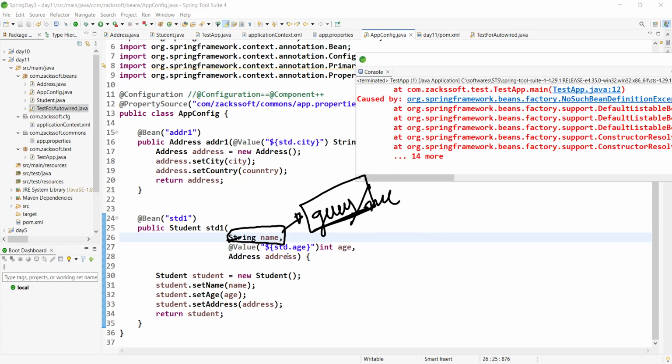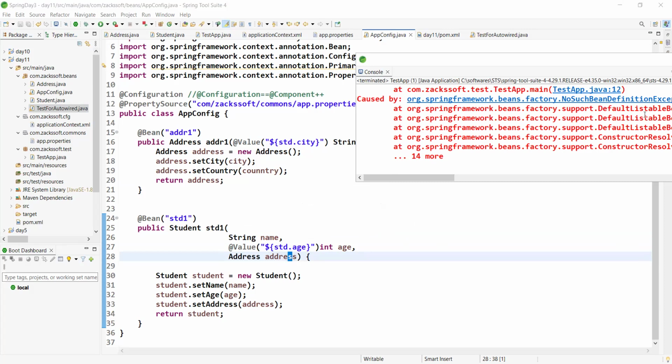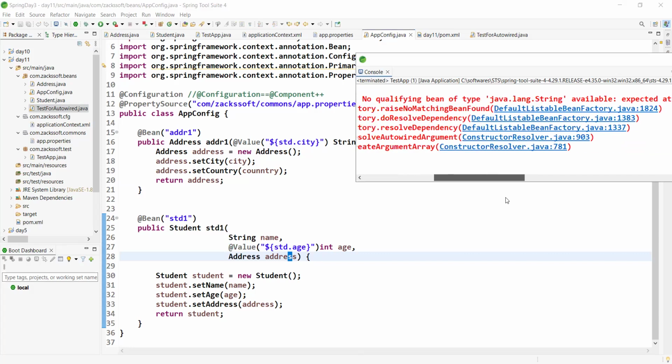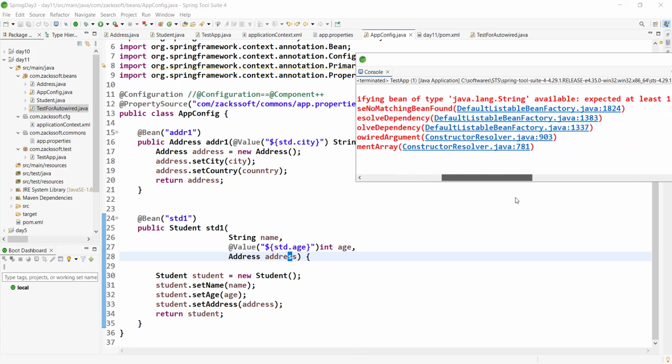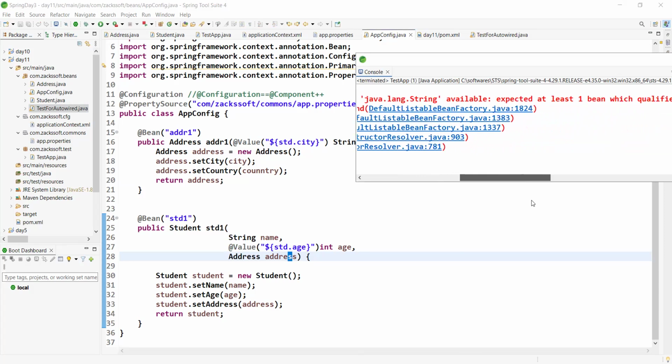So what I am discussing, what is the point actually? The Spring container doesn't guess any default value, right? So we will get an error. Have you got the point why we are getting the error? Just observe: no qualifying bean of type java.lang.String. This is not available, right?